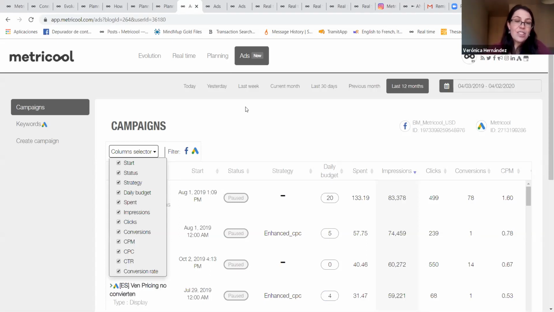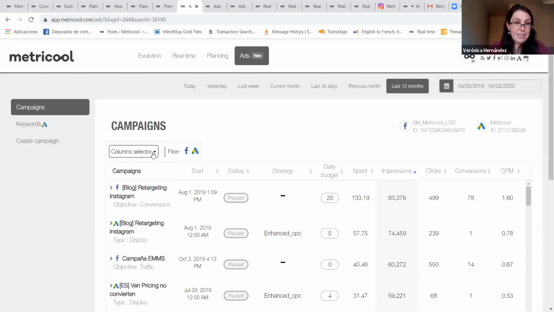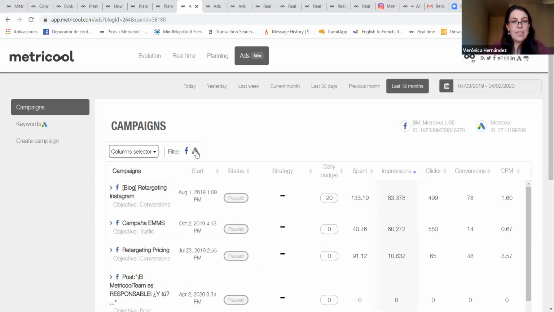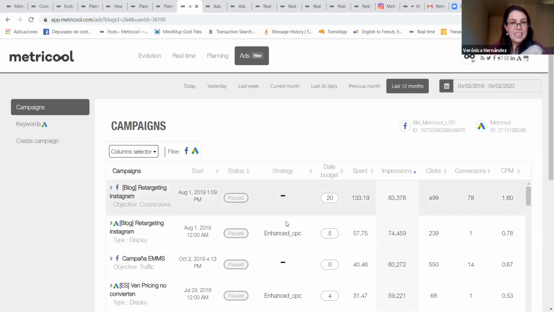So the ad section is structured in 3 different models. You have the campaigns, the keywords, and create campaigns. In the campaign section, you can see how your Facebook ads and Google Ads campaigns are performing. You can select one of them or both of them, just Facebook in this case. Here you will see how they were performing, for example, how many impressions they are receiving, how many clicks, and according to that information, you can make informed decisions.